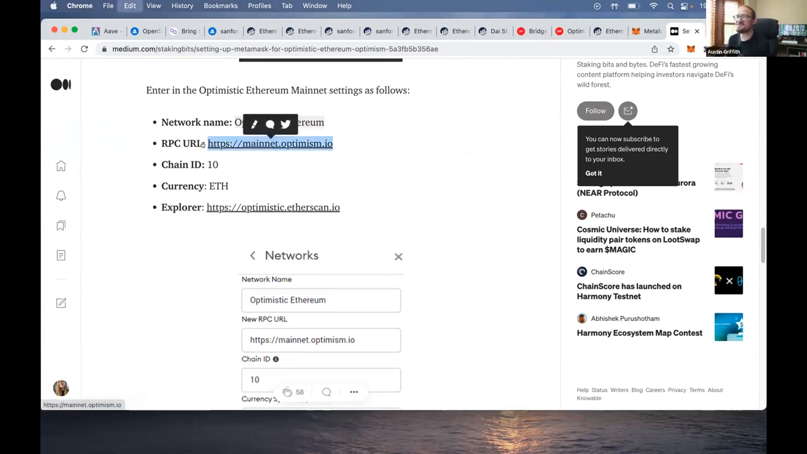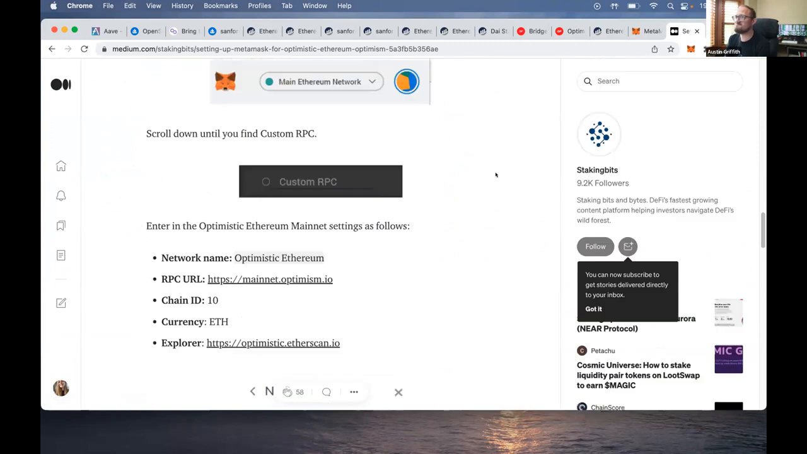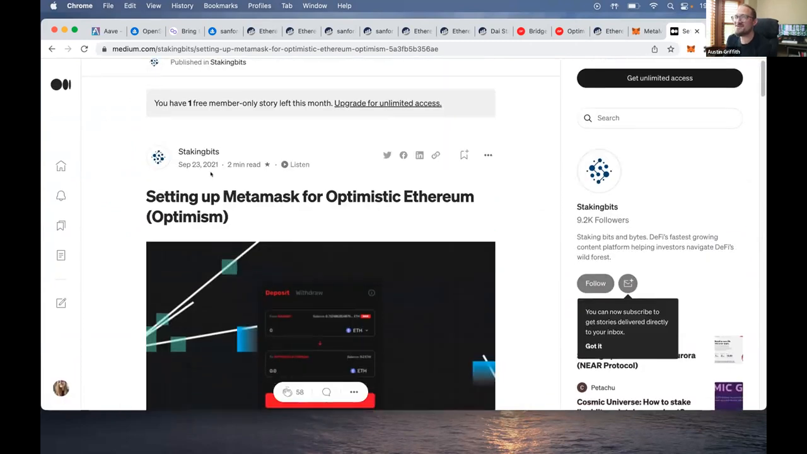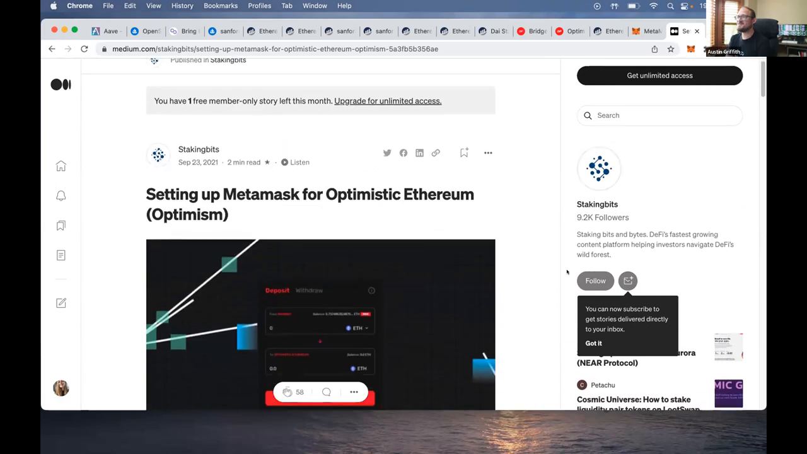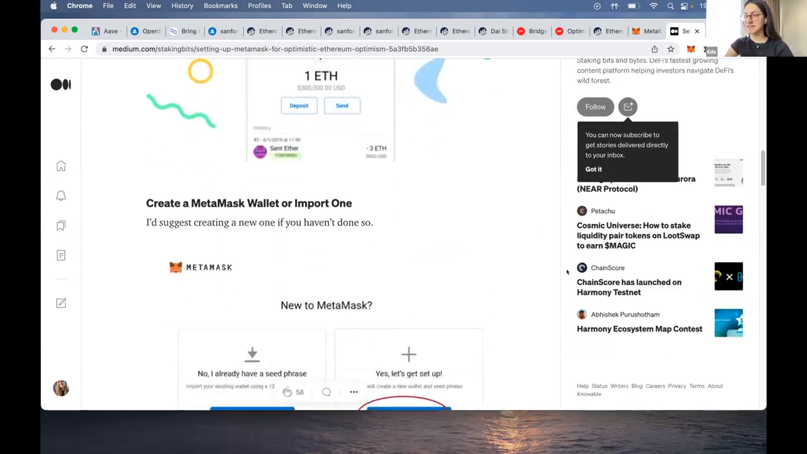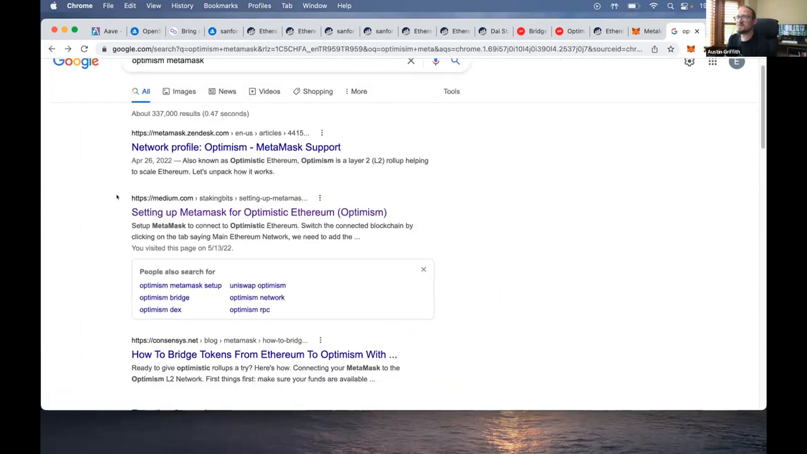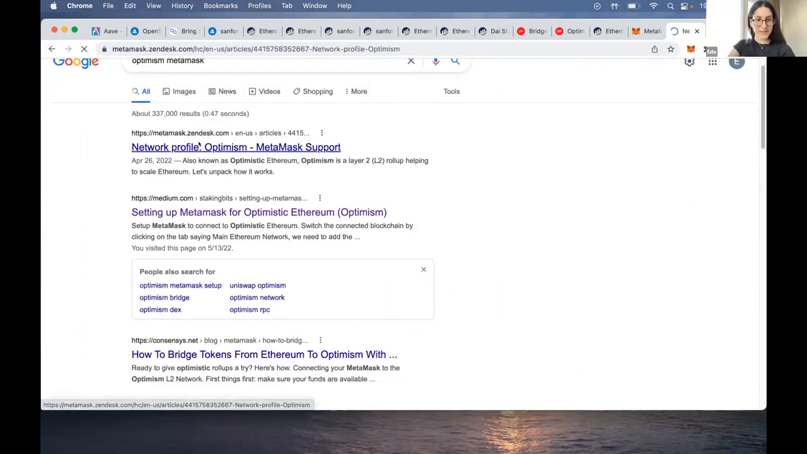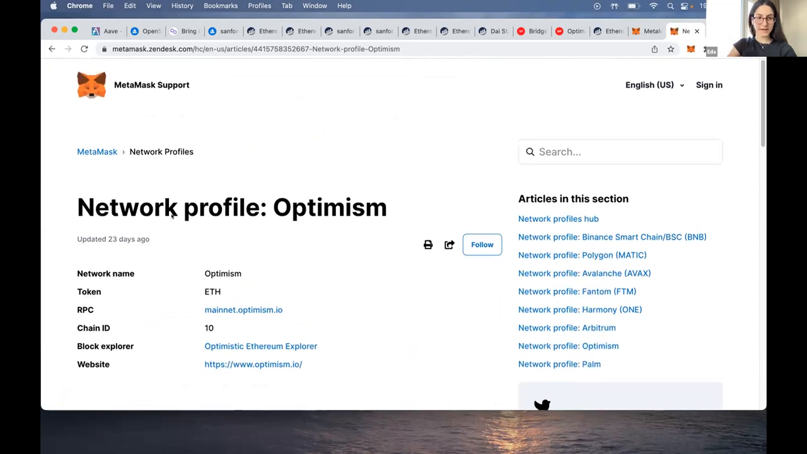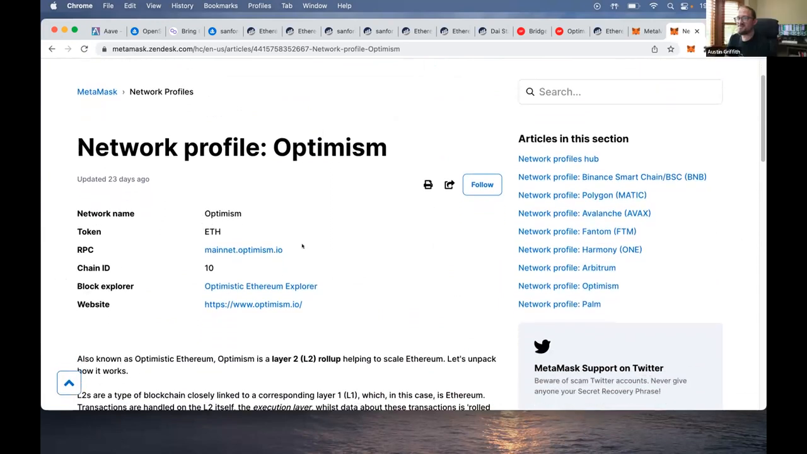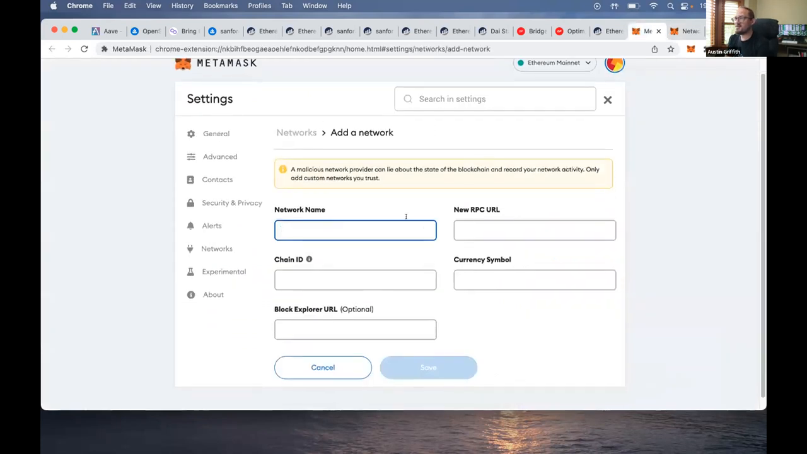So you basically just search Optimism, Ethereum, RPC URL or network. Yeah, just like MetaMask Optimism. MetaMask actually has their own website. Oh yeah, this is better. That's the information you need. We've got the chain ID of 10 and the RPC address. That's basically what we need.